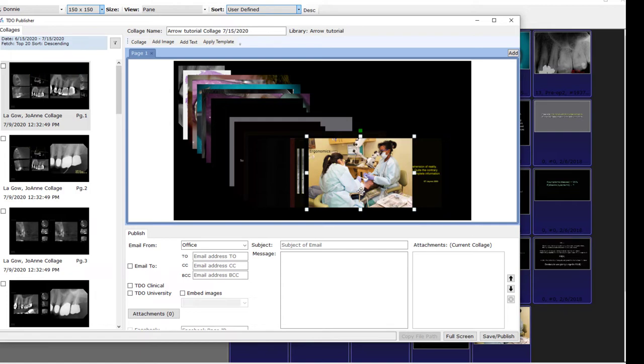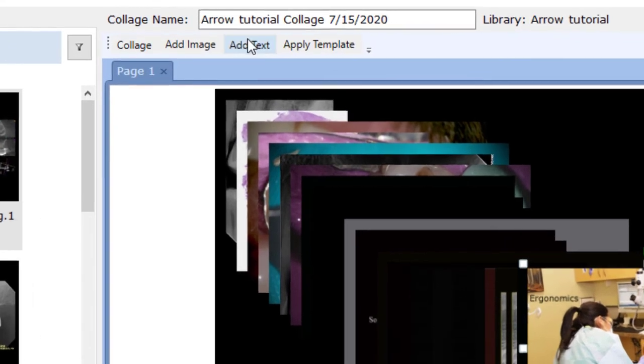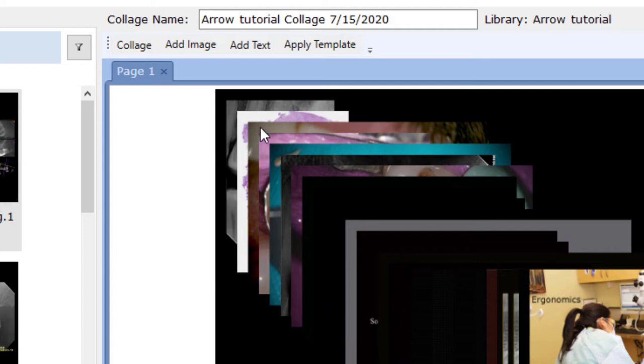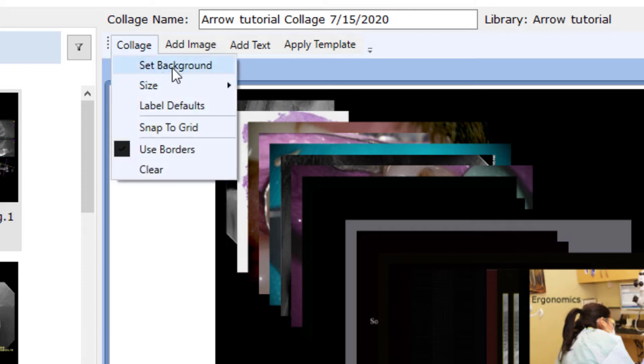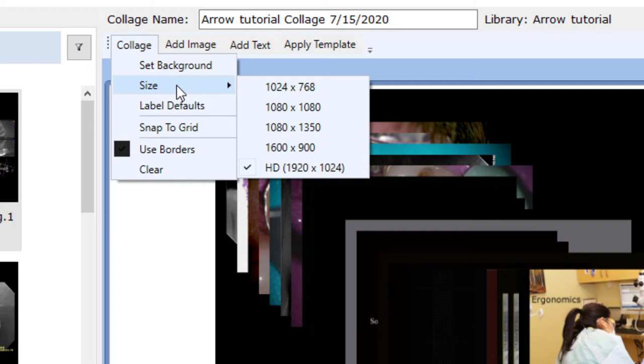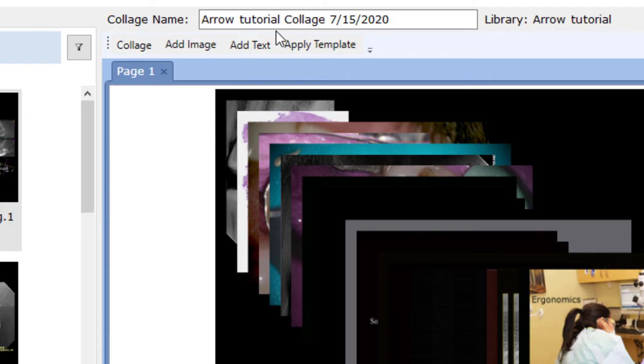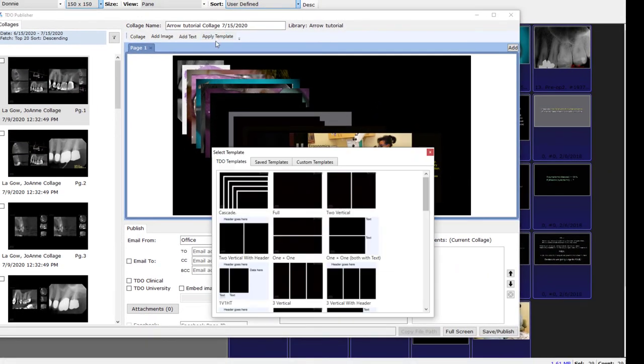Now, there's a few things I like to do before I start. Typically, I always want my labels in, because it labels the radiographs. It makes it easier when you're trying to figure a case out. So that will automatically put the time date stamp on the images. Now I have all of the images on the canvas. I've already selected my background, the size of the canvas that I want, and whether I want borders or not. So now I have to arrange the images.